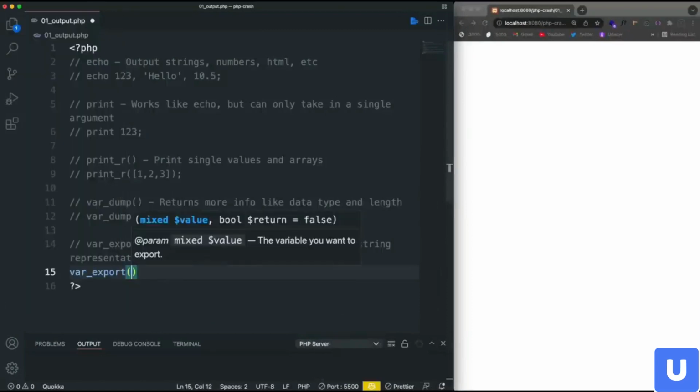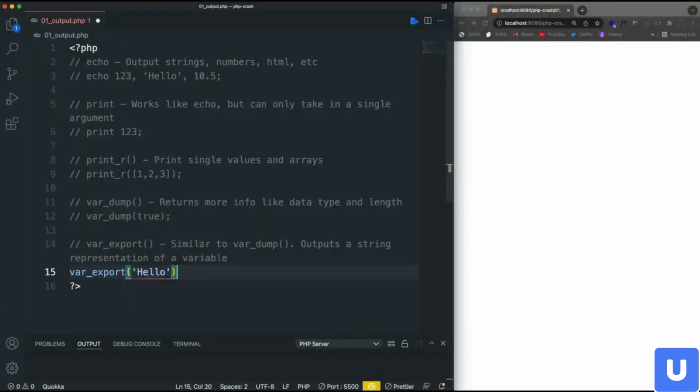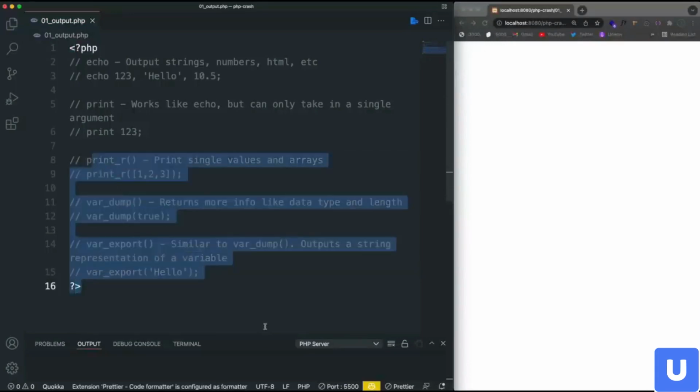So that's var_dump, and then you also have var_export, which is similar to var_dump. So we can say var_export. Now if I put a string in here like hello, you'll see it'll print hello, but it also prints the quotes. So if it's a string, it'll print those as well. All right, so these are usually used for debugging.